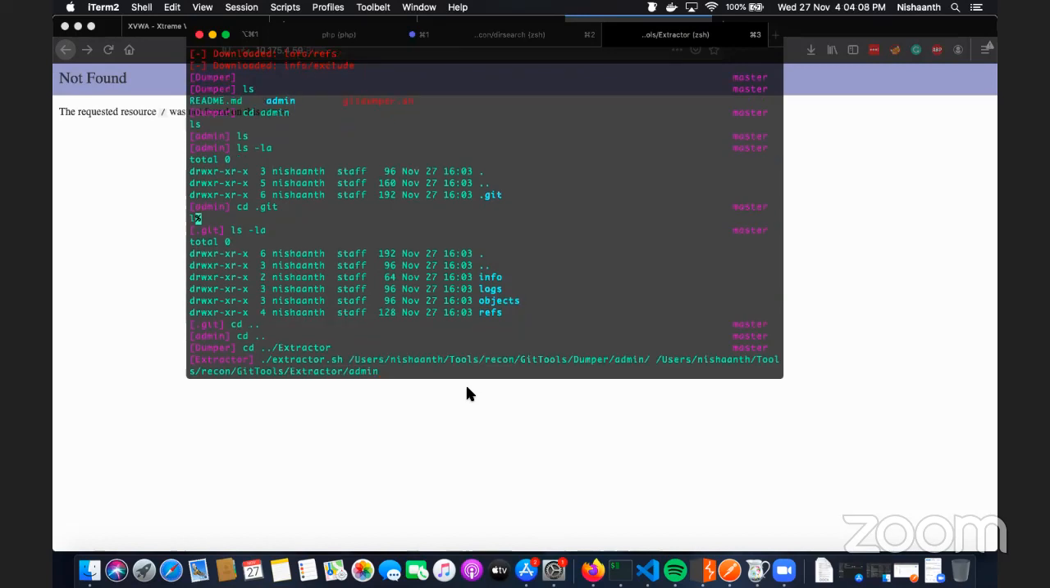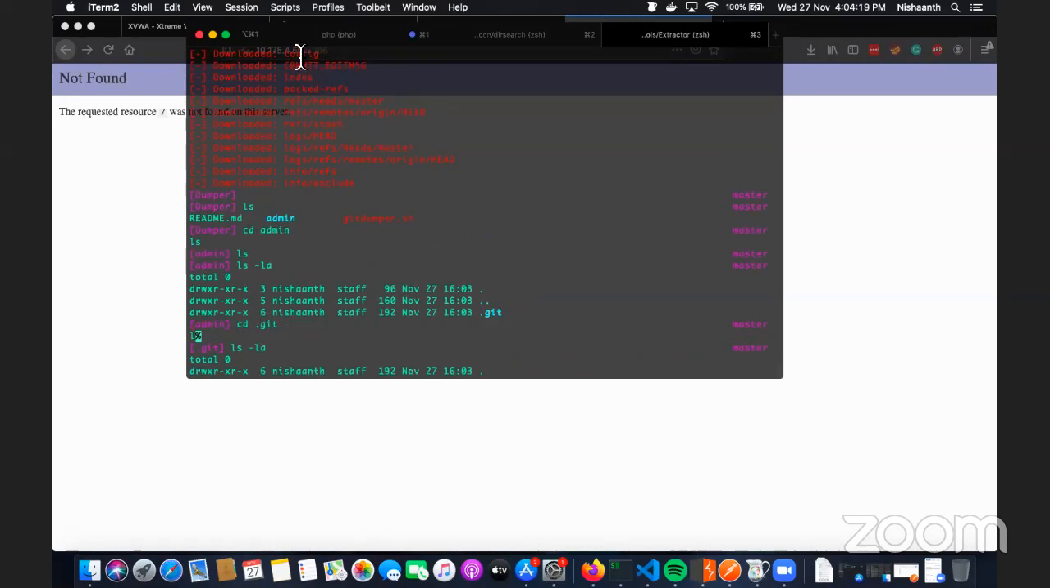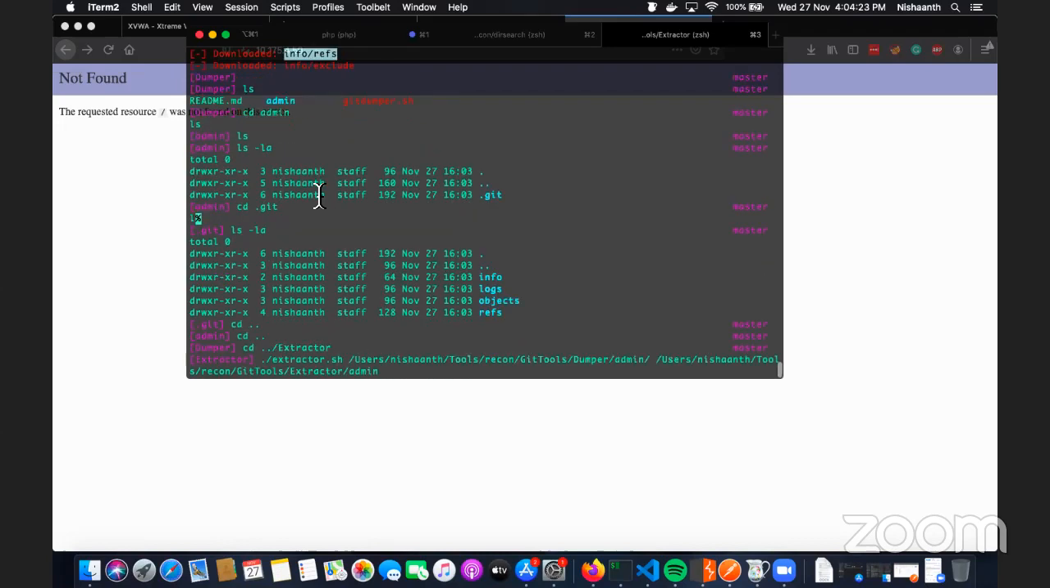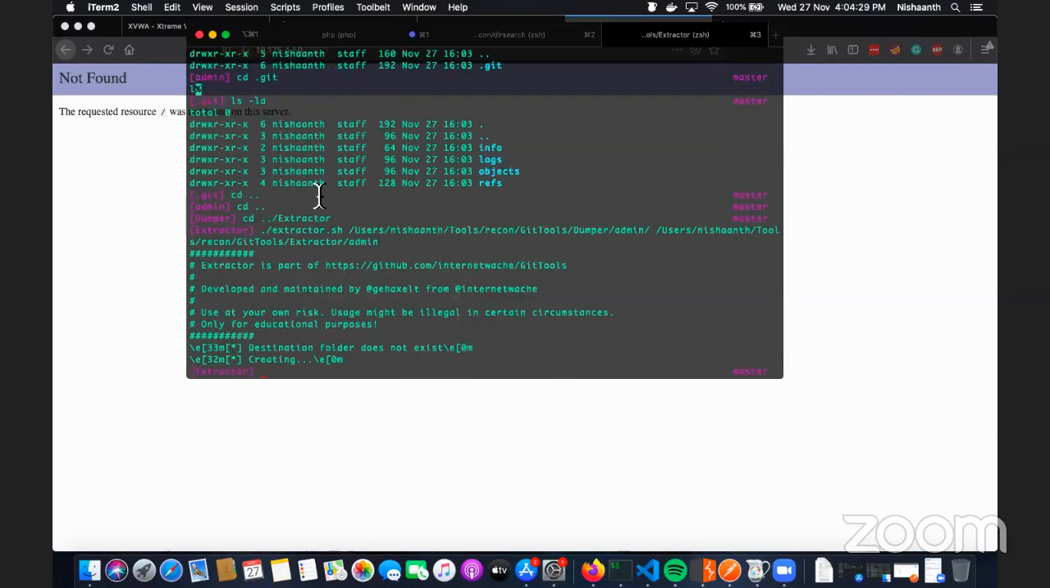So what is this? Extractor? Basically Dumper dumps the Git files from the exposed server. It just dumps the exposed files. So it has dumped config, index, logs, head, and so on, right? But Extractor is the tool which is going to reverse engineer the code which was actually in the Git.